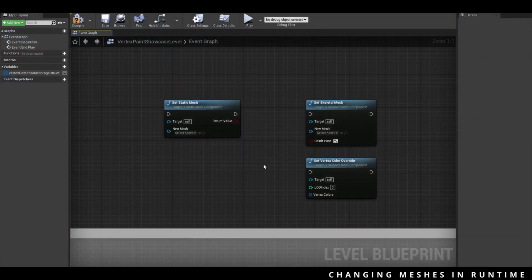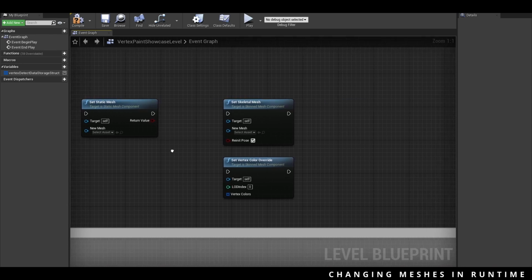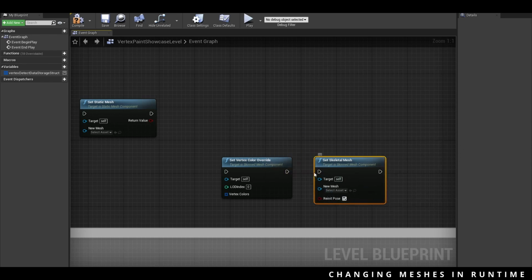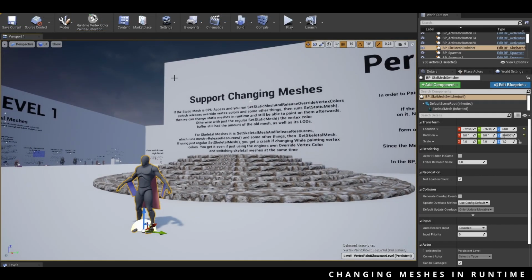The engine's own set static mesh and set skeletal mesh functions don't properly update the things the plugin uses, such as amount of vertex colors or amount of LODs. Set skeletal mesh even causes a crash if called after overriding vertex colors, even when using the engine's own set vertex color override. Because of this, we had to make our own wrapper functions that do some extra logic before running set static mesh and set skeletal mesh.